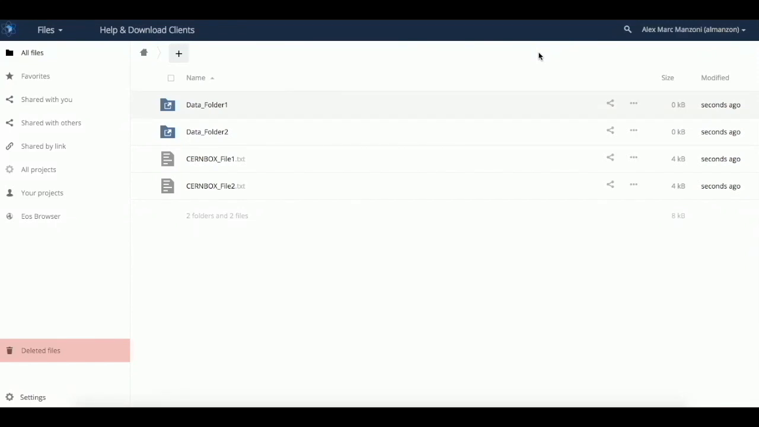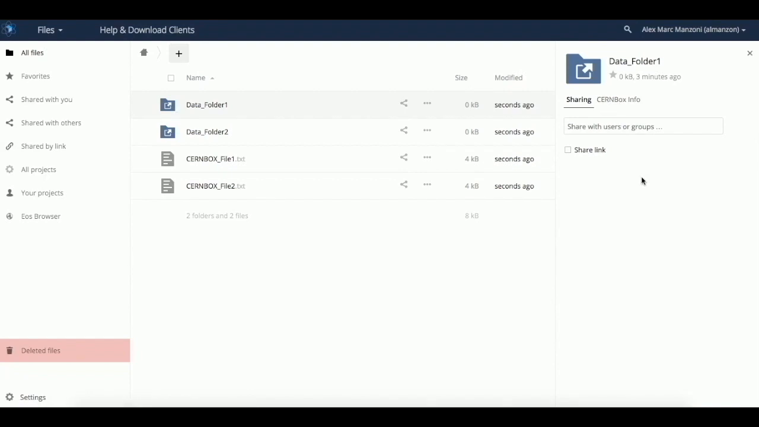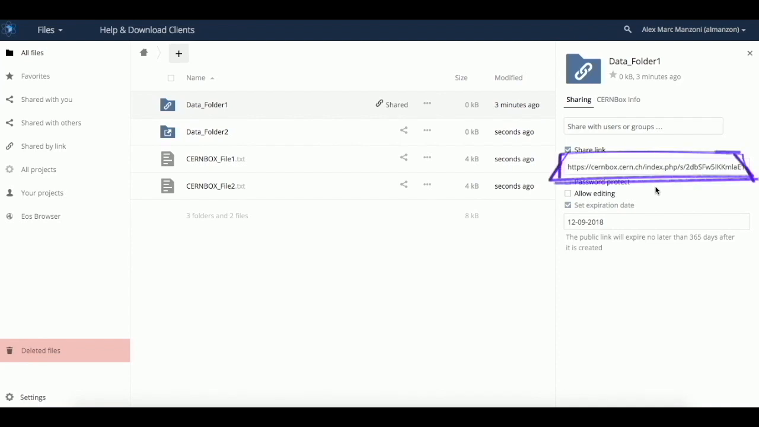share method. By default, the Cernbox web interface opens at your Files page. Click on the share icon next to the folder you want to share and tick the share link box. Cernbox generates an unguessable hyperlink to your folder. Copy your generated hyperlink and paste it into an email to the recipient.